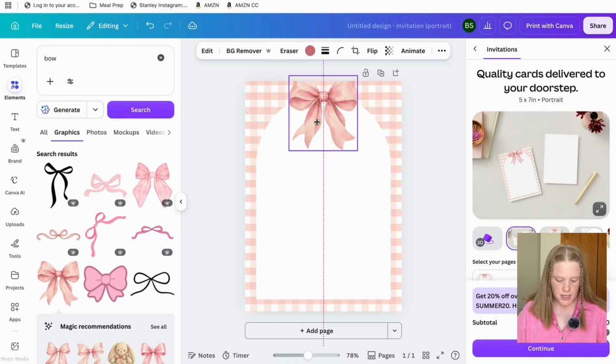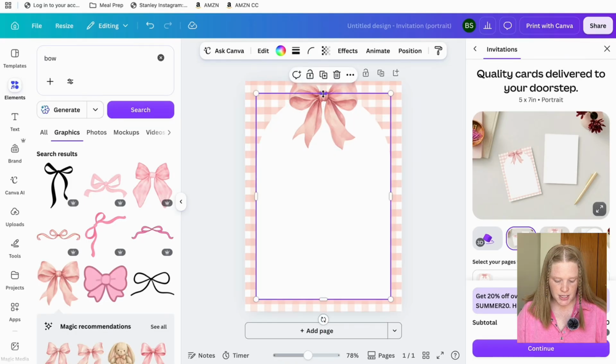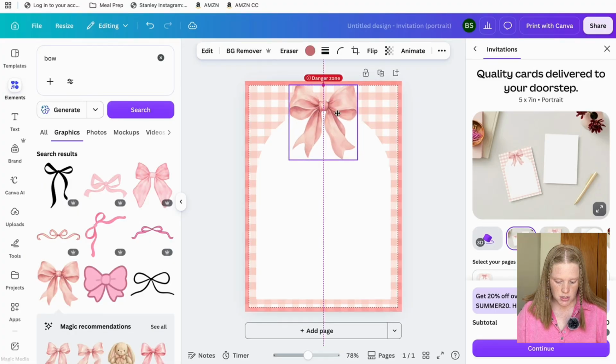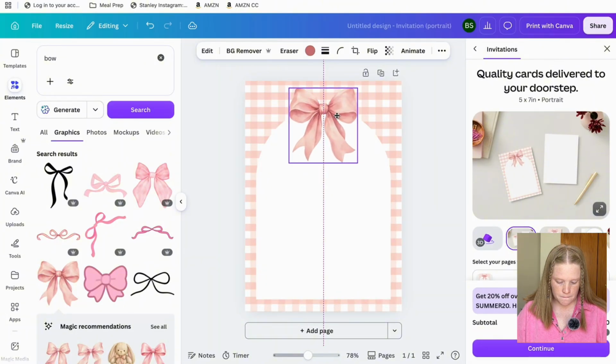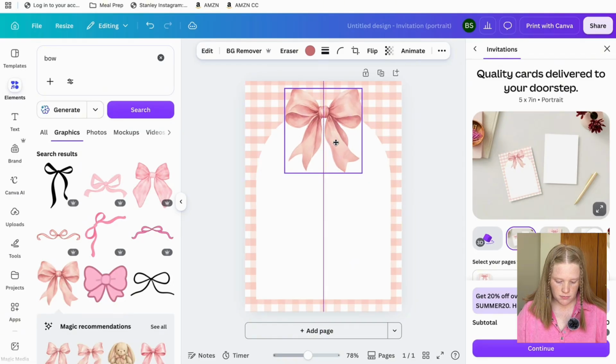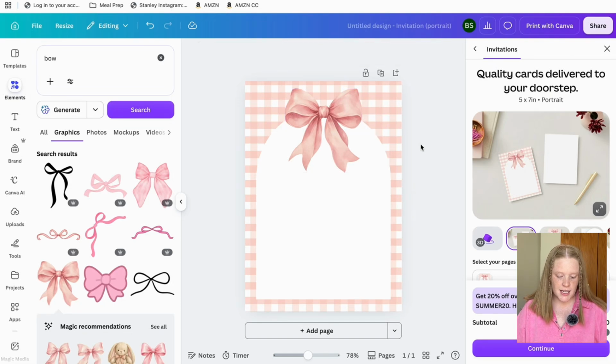And as I go through this, I might have to critique a couple things. So you can see that I need to bring this back down a little bit so it doesn't hit the top. All right, it's even right there. Make it a little bit bigger. And now that is on the screen. I think this is looking so cute.